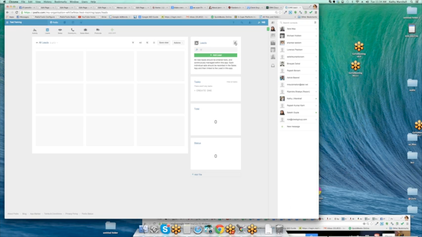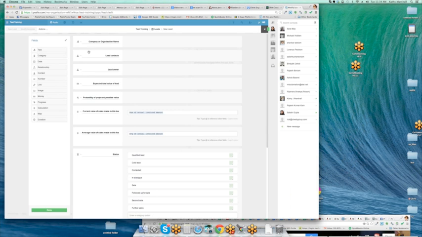So let me get out of here. If I wanted to change this template and I want to change the values, I can simply click on modify value.